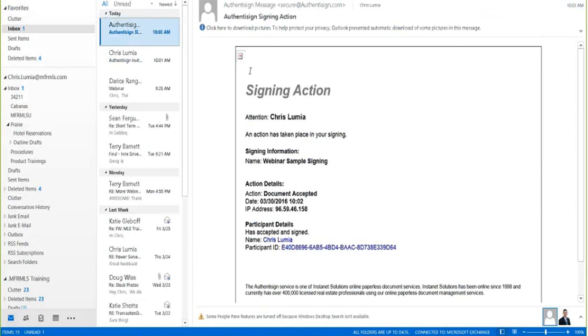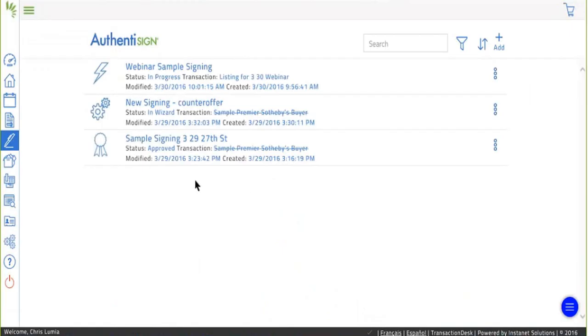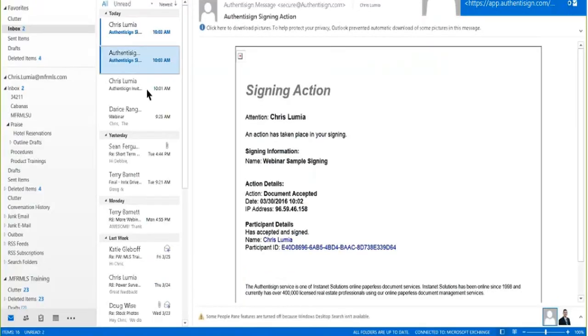But once this is all said and done, you will then receive an email from Authentisign that the signing is complete, the document is complete. The document then gets filed under the transaction folder in TransactionDesk, plus the fully signed document gets emailed to you. So I'll show you the example here. Oh, I'm sorry, here it came through.